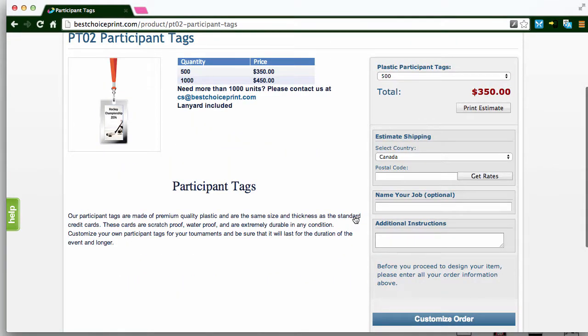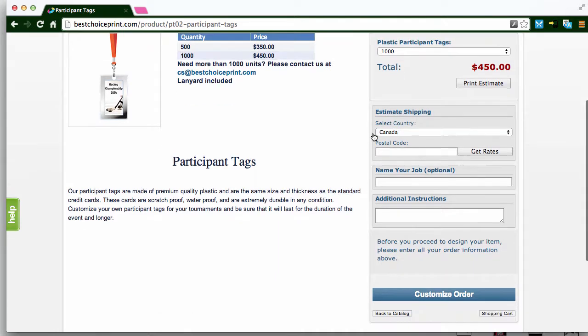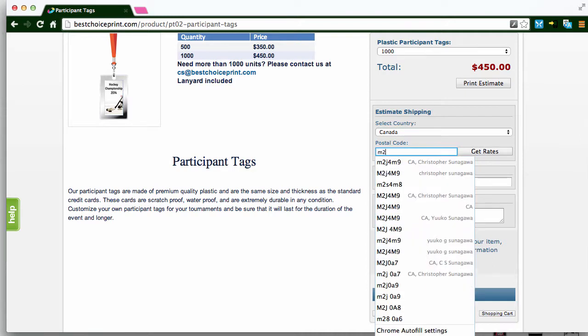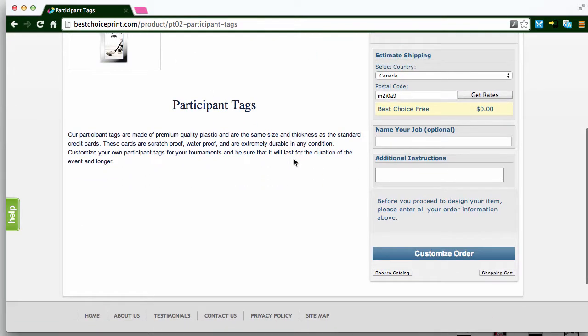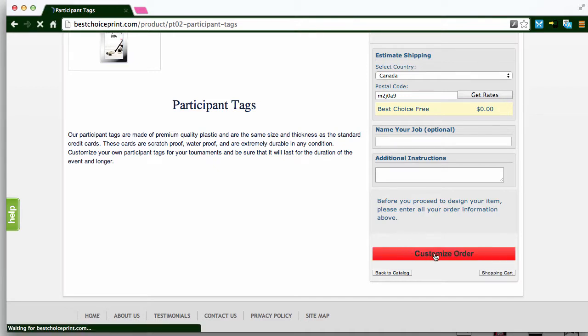Alright, so before we proceed, let's just simply fill out the necessary information on the right hand panel here. You can see once I selected 1,000 of the units, I can get a print estimate for that number. Below that, we can get an estimate for shipping by simply putting in a postal code and hit get rates. And then below that, we can enter a name for the job. And also, if you have additional instructions regarding the order, you can type it in here or paste it in here. Once all that is done, you can simply hit customize order.